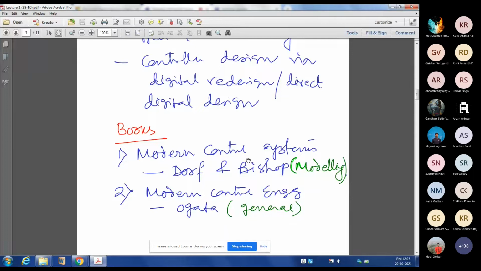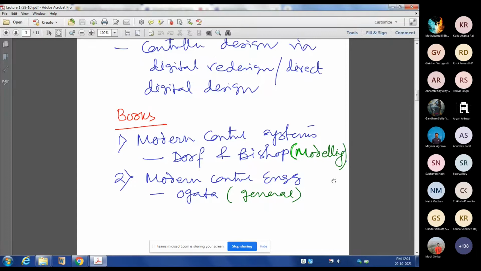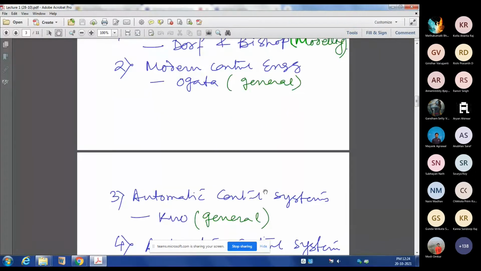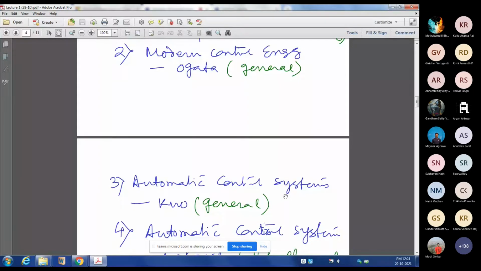If you think about modeling, then the Modern Control Systems book by Dorf and Bishop is a very good book. And then Modern Control Engineering by Ogata is a general book. Most of the topics are good. You can take it as the textbook. And then Automatic Control Systems is a very standard book. This is also general; most of the topics are good.